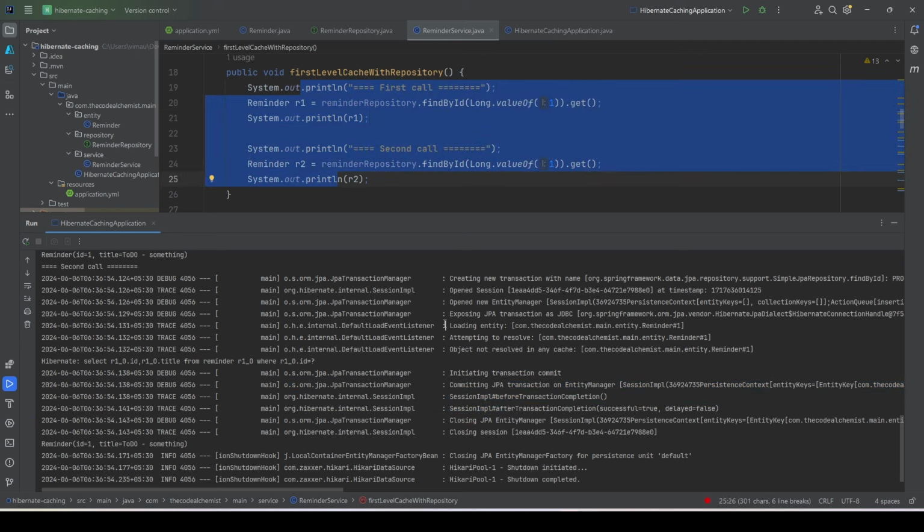So what we need to understand from this example is that Spring Data repository methods handle the transaction, session, and entity manager automatically. And that's why in this example, for the two method calls, each method call has its own transaction, its own session and entity manager, and hence its own first level cache. That's why these two method calls are not sharing the cache, and hence we see the query running twice. So how do we use the first level cache in this scenario when we are using Spring Data repository?